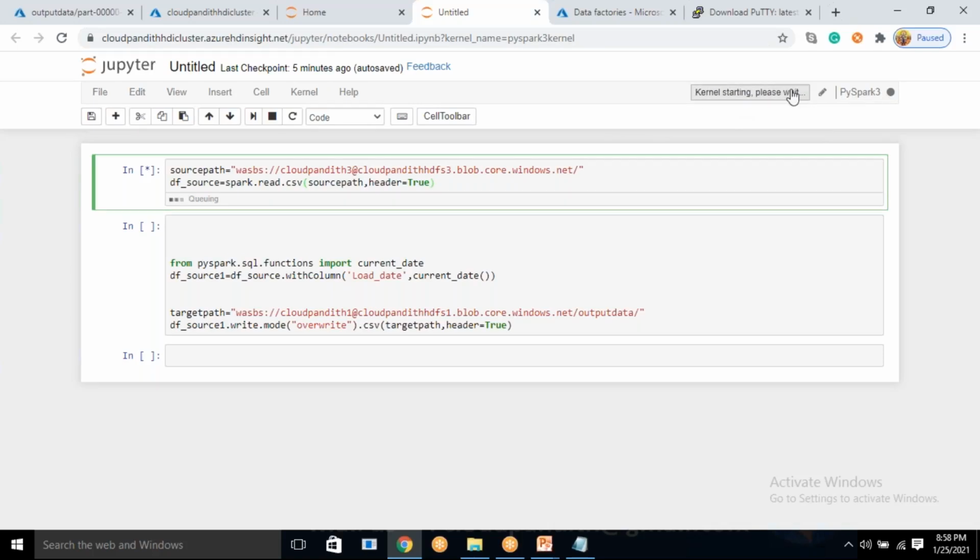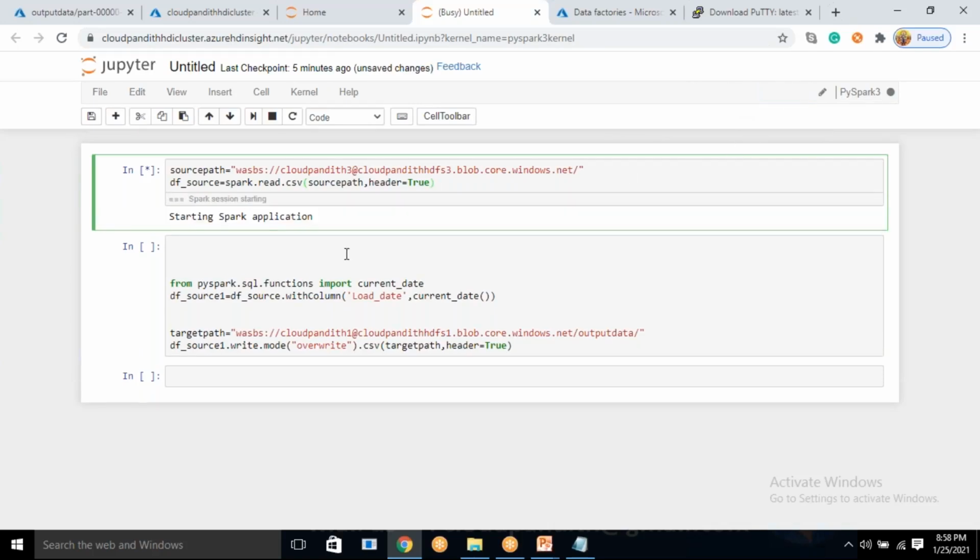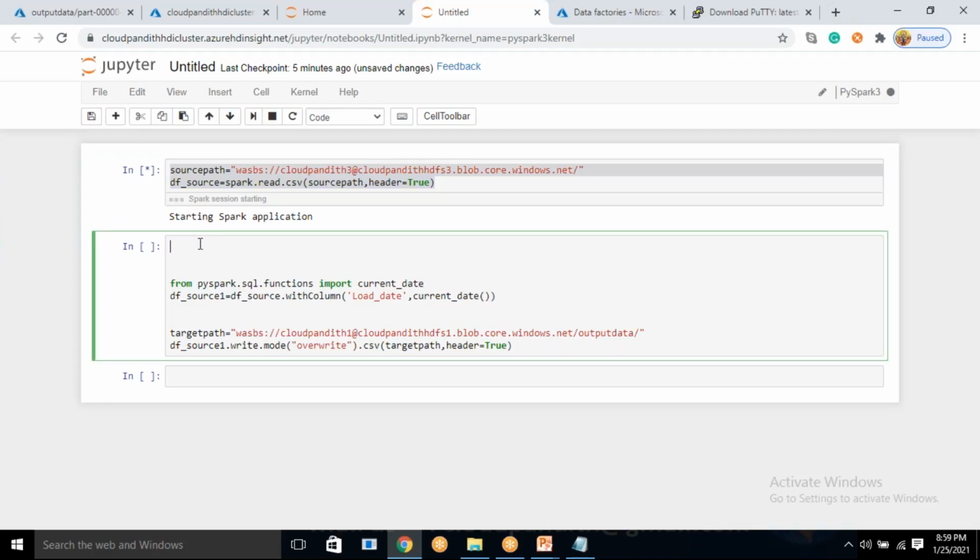Kernel starting, please wait. So it is starting your Spark session. Once the Spark session is available, then we will be able to read the CSV file. Okay, so you can do it in different ways. It's very slow.